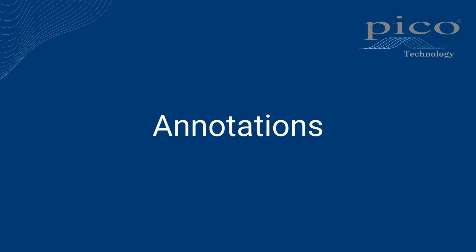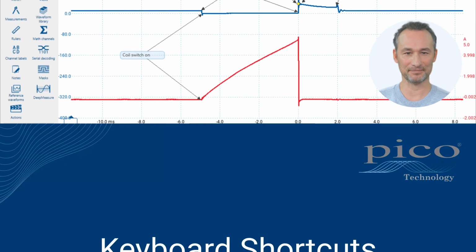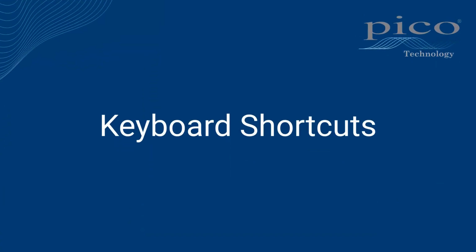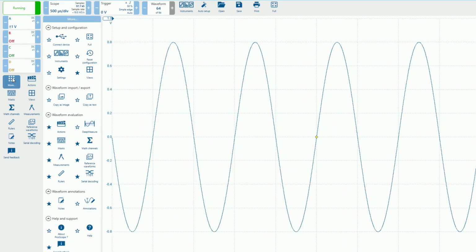Annotations. Annotations are used for placing in-graph notes, along with arrows to highlight and explain specific waveform events, features, or anomalies. These can be documented and shared as images printed or saved within the PS data file. Keyboard shortcuts. Keyboard shortcuts provide an efficient and intuitive way to interact with PicoScope software.